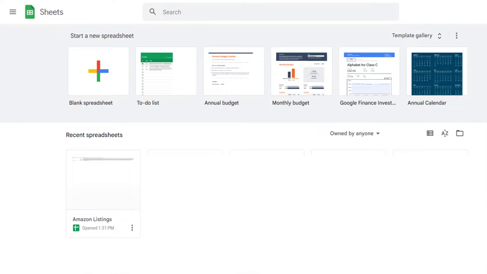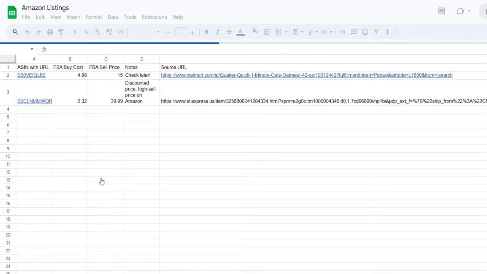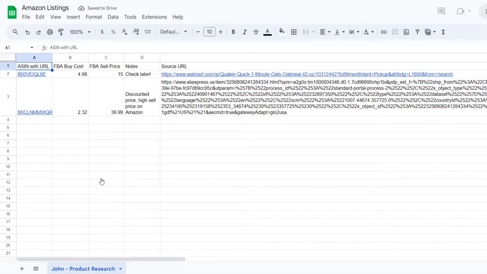The last step is to review and give feedback to the employees based on the products that they have exported to the Sheets. To do this, you need to open Google Sheets and check the exported products. You can access the Sheets from your Google Drive. On the sheet, you will see the information about the products, such as the AZIN, buy cost, sell price, note, and source URL. You can use this information to analyze the products and compare them with the Amazon listing.